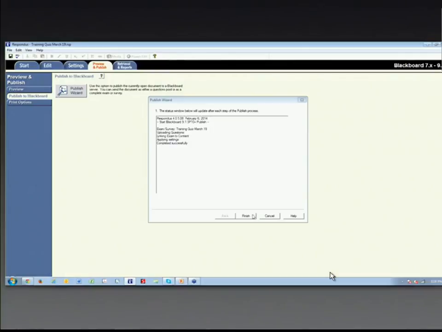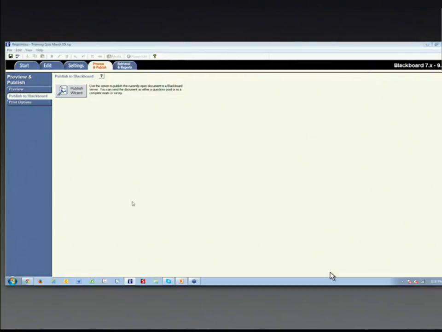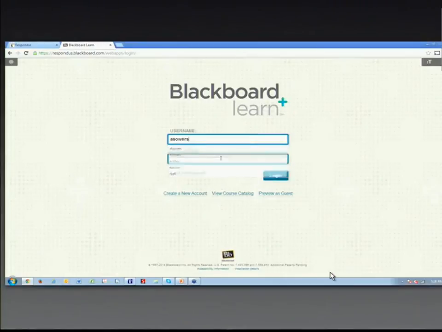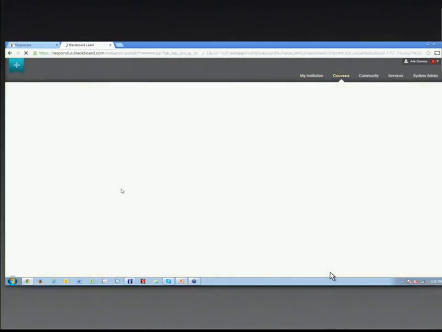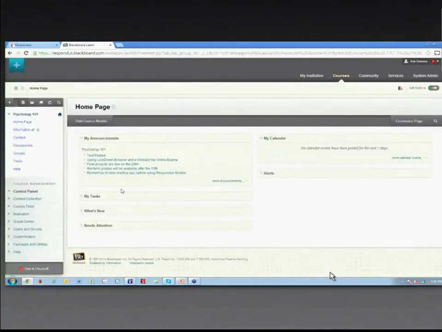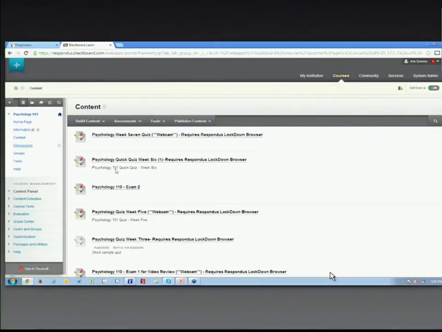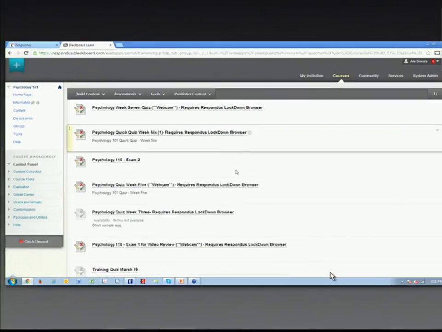Now, really quick, what I want to do is just show you what this looks like in your online course, because once we prove to you that I've published this correctly. So I'm going to pop over to my Blackboard course, and I'm going to log in here as an instructor. Go to that course, there's that psychology course that we just were in. Go to the content area, because that's where I published my quiz to, and let's go ahead and find, there it is, the training quiz.